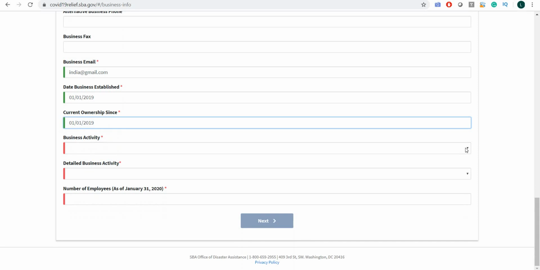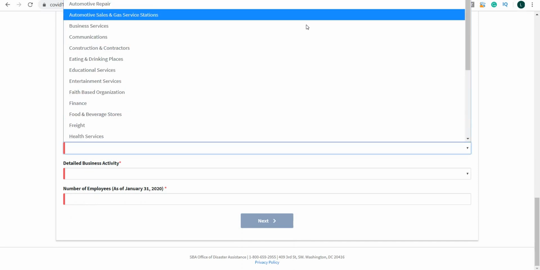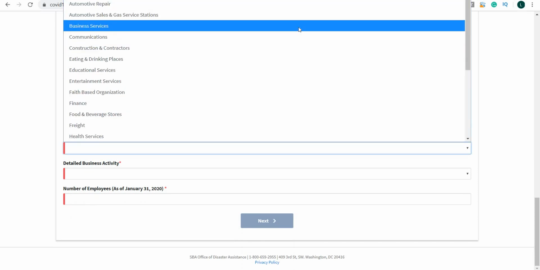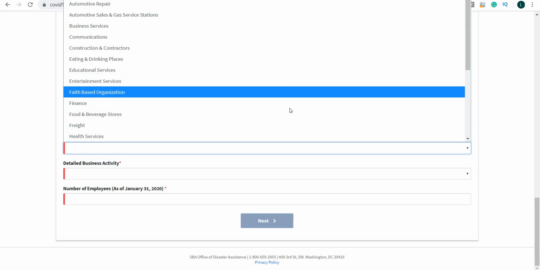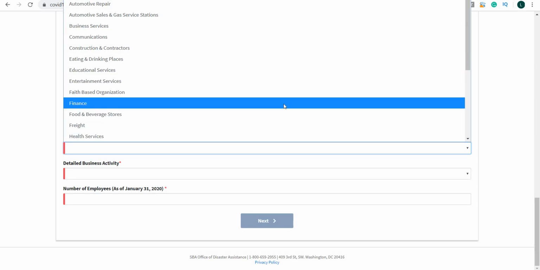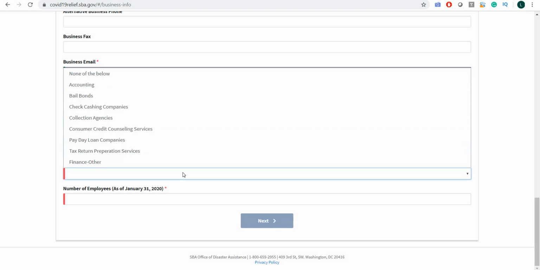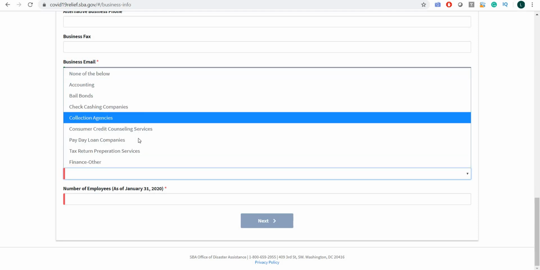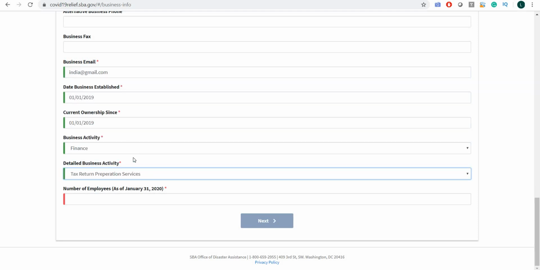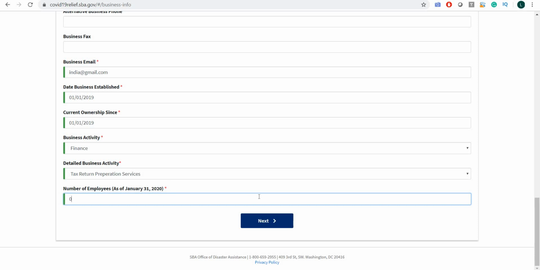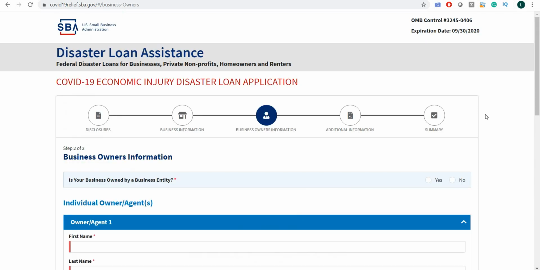Business activity, okay? Whatever type of business you have, is it business services, communications? You just put whatever your industry is in here. Detailed business activity, you'll put that in here. And then number of employees. If you're an independent contractor and you do not have employees, you simply put 0. Okay, and then next.